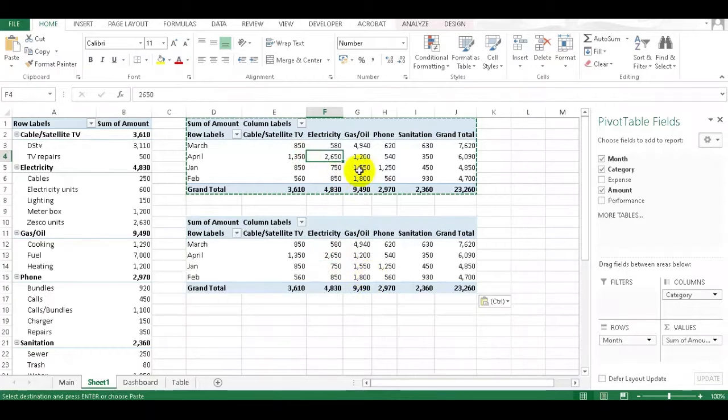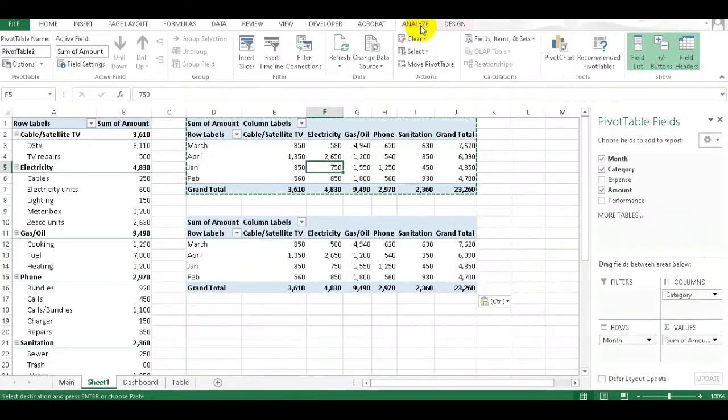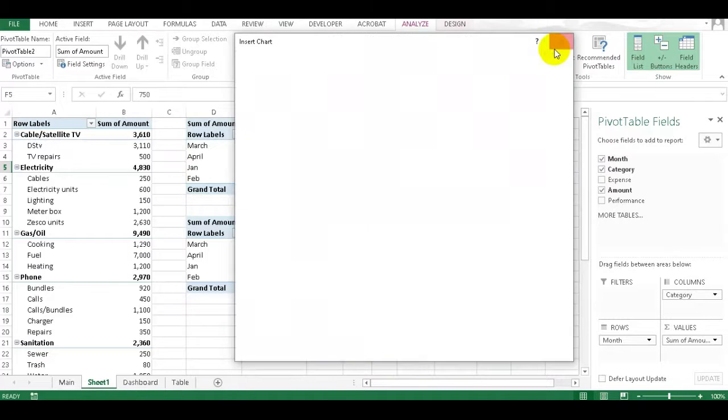But while I'm here in this table here, I want to add a chart here, and this chart is based on categories and the amounts for those categories. So this is what we're going to do here. Straight away, I'll go to Analyze, Pivot Chart.